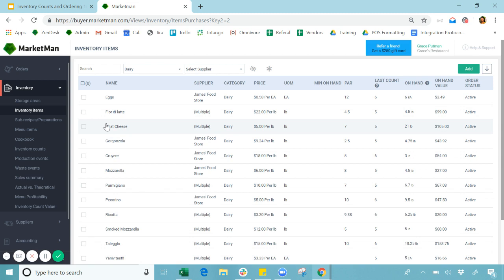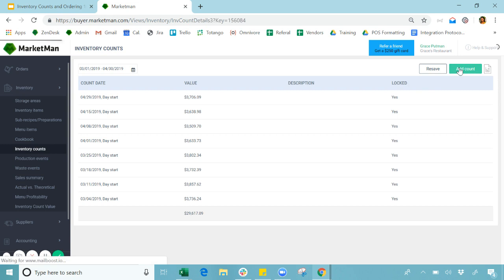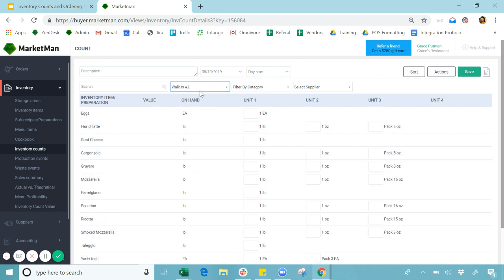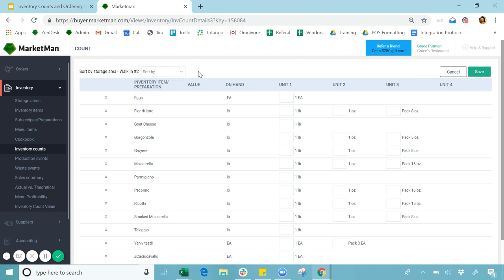Now I'm going to show you how to set up your shelf to sheet. So when you come into inventory counts and you want to set up your shelf to sheet, all you're going to do is come up to storage areas, choose the storage area. So we'll do walk-in because we just assigned all of our items. And you come to the right-hand corner and click sort.